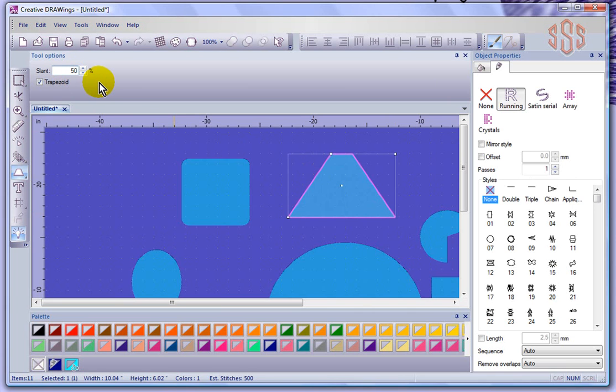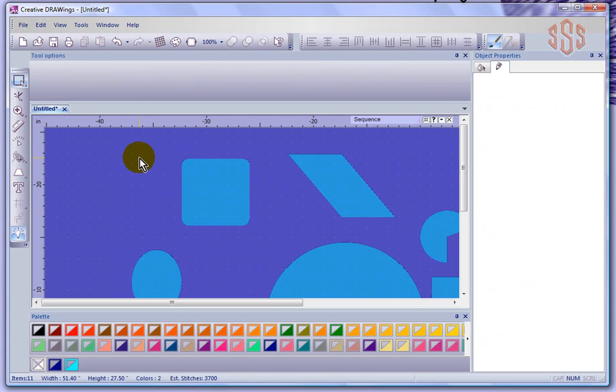If I change that to a different number, let's say 50%, then you can see that it's got the top and the bottom, so the top is 50% of the bottom. And the checkbox for trapezoid, if I uncheck that, you'll see that it basically gives us a parallelogram versus a trapezoid. So turn on the trapezoid option, and you get this look. Turn it off, and you get that appearance. So two different ways that you can use that tool.